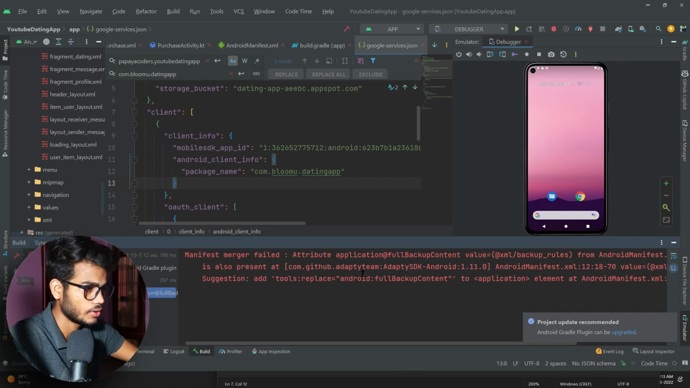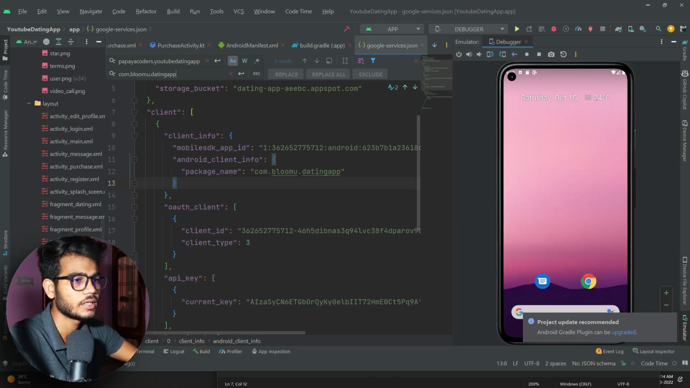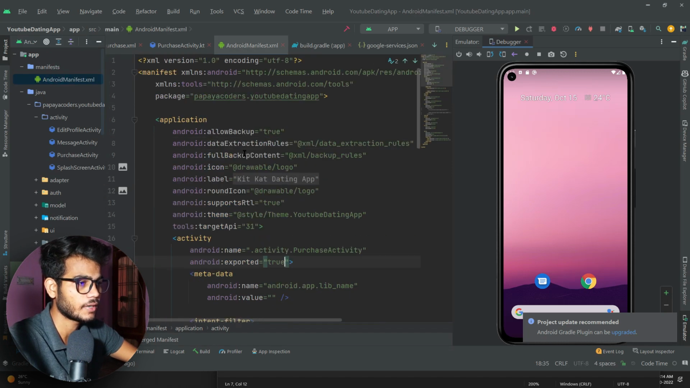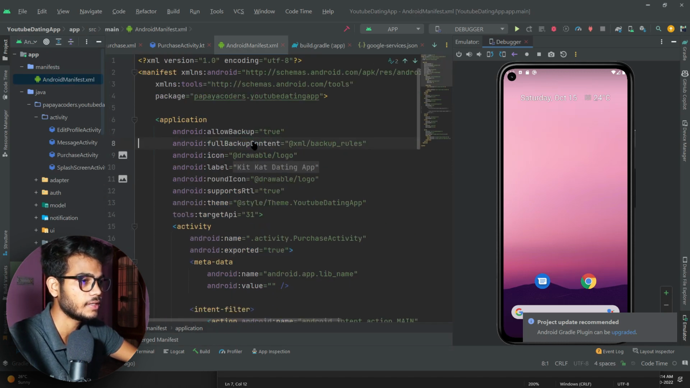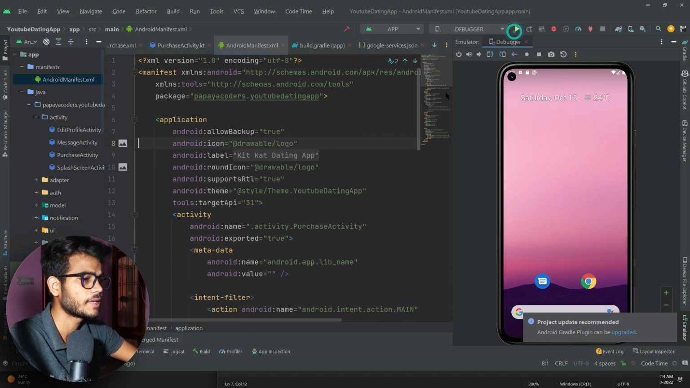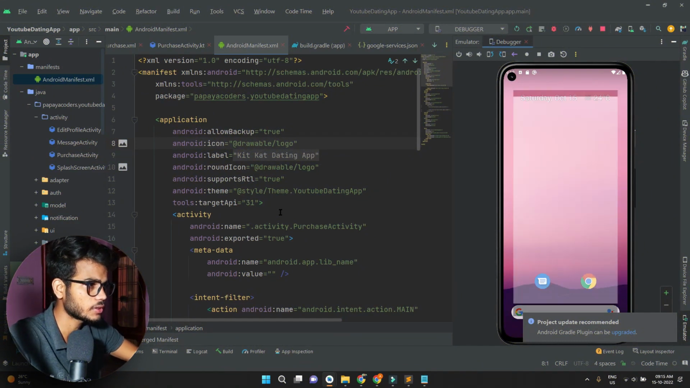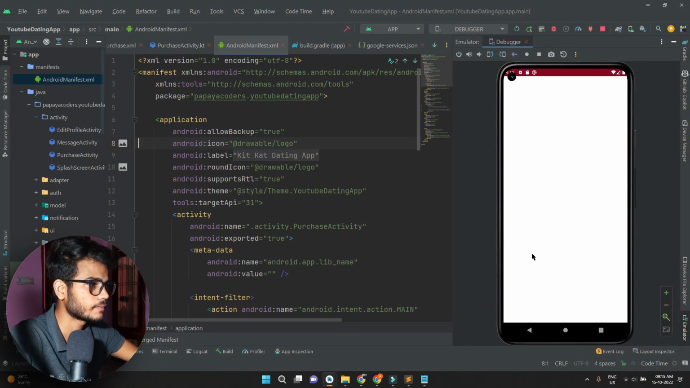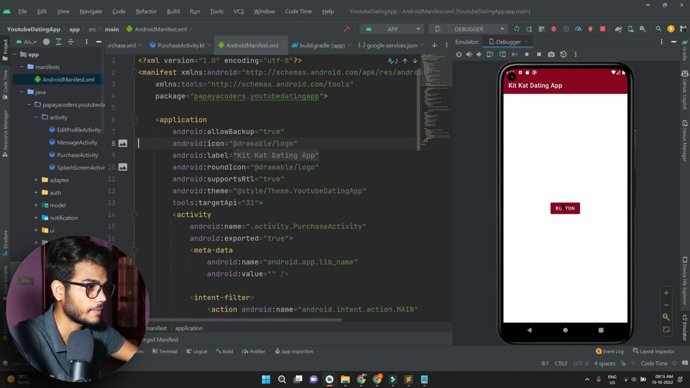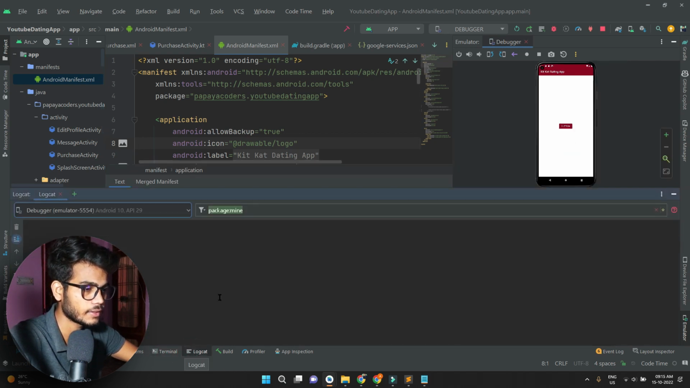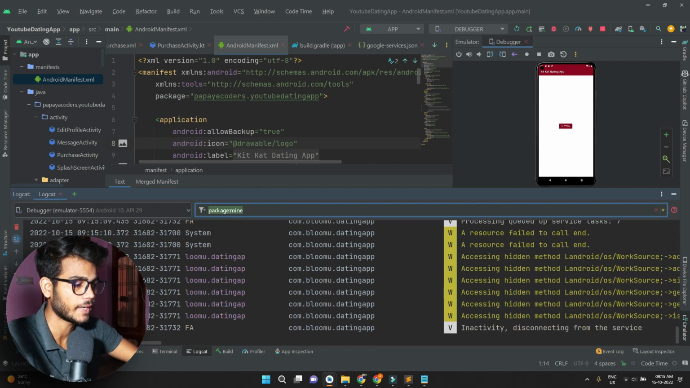Maybe it will crash, but we are getting some error here, like for XML backup and from the manifest. So we just have to modify our manifest. We are going to remove this data extraction and full backup. Sometimes it creates issues, so we don't need that. So here our application is going to launch, and it's open. We are going to see on Logcat, like here we have one button, and maybe we added that button. We will come to Logcat.